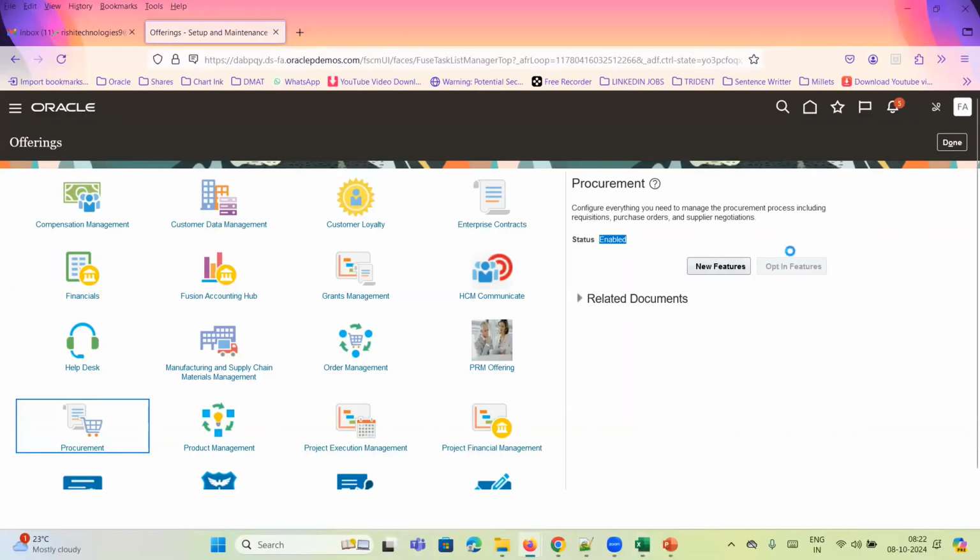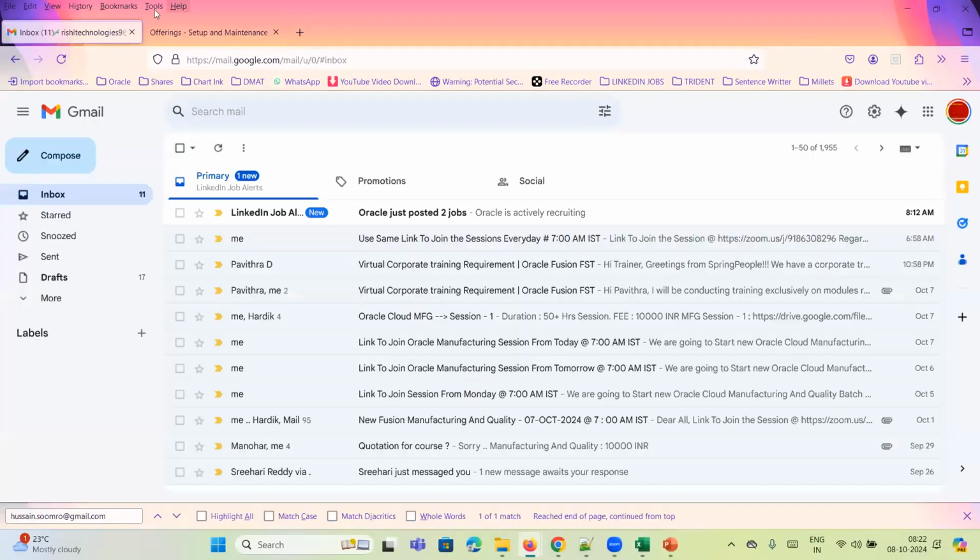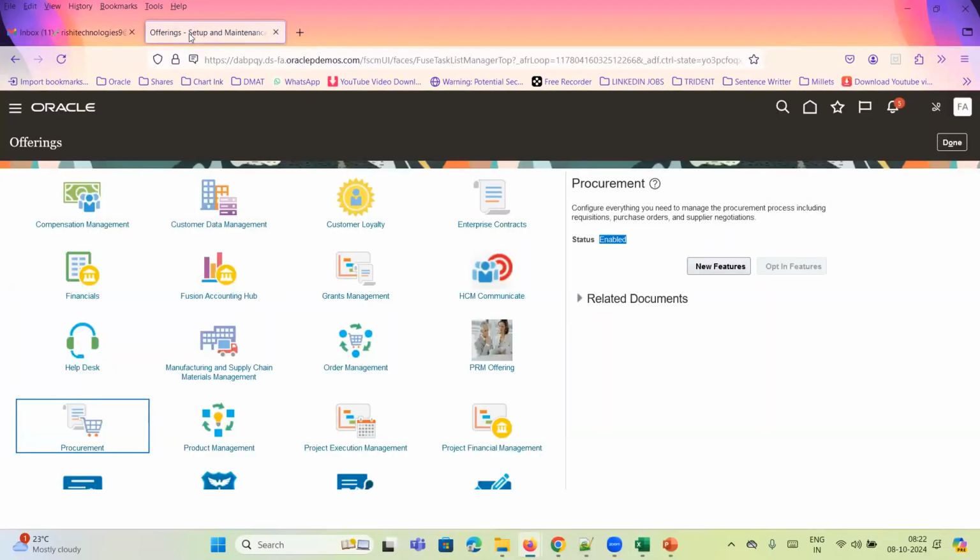I don't know the reason in demo instance, this option always takes time. But anyway, in production, if you are facing any performance issues, raise an SR. But in demo instance, we cannot do. A lot of things we will do, sir, from FSM. We will understand one by one.